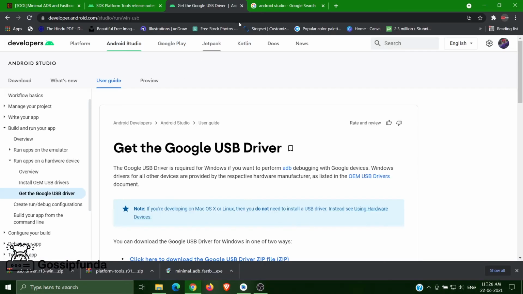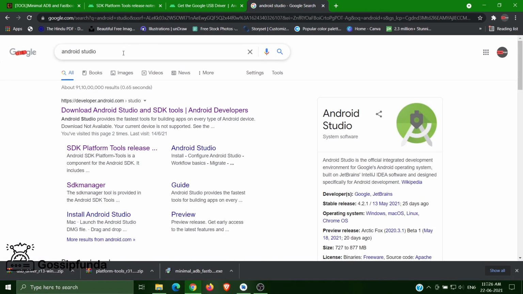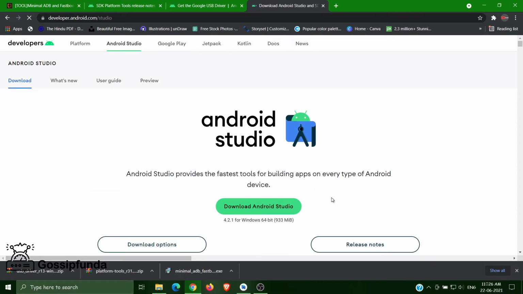Go to the search bar and type Android Studio. Download Android Studio, SDK tools and everything. Download Android Studio from here. This is free. Android Studio is free for all. You don't need to pay any money to download, install or use it. It is completely free.